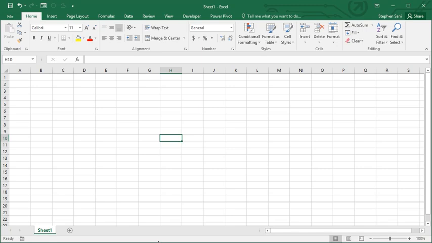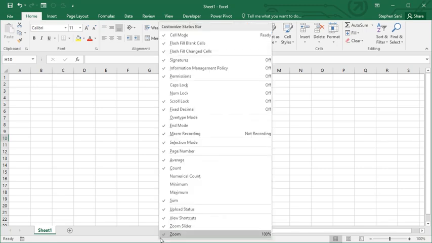To customize the status bar, right-click on the status bar. On the list provided, the checked items are active on the status bar. The unchecked items are not active on the status bar. If you click a checked item, you will remove that item from the status bar. If you click on an unchecked item, you will add that item to the status bar.